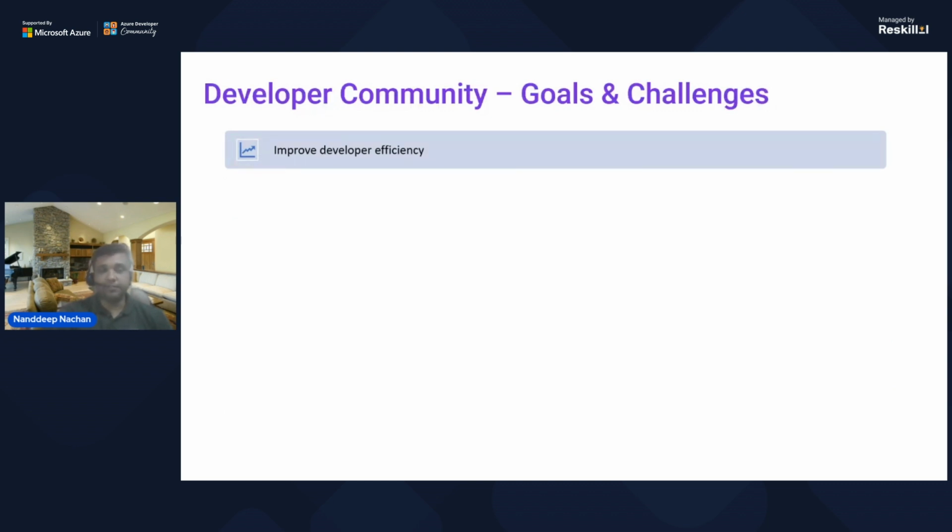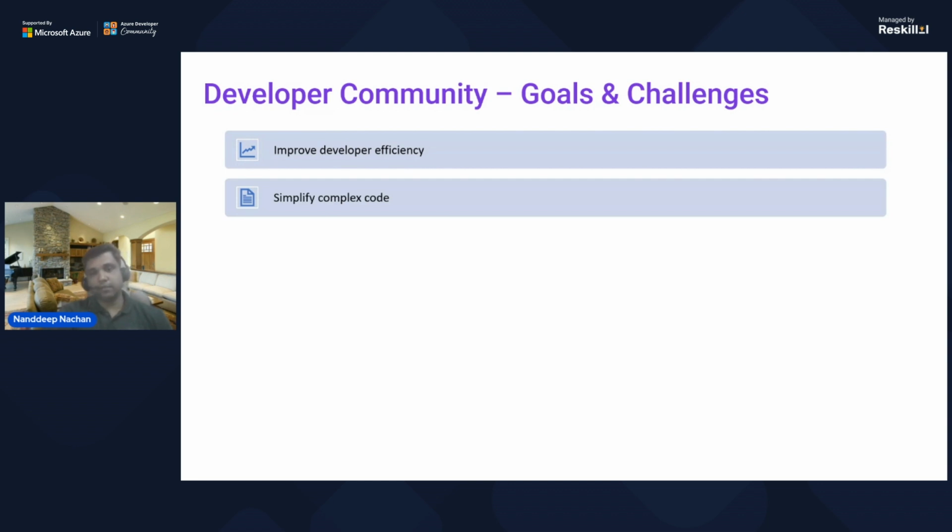So the first thing is about improving developer efficiency. The second kind of goal that every developer has is simplifying complex code. Because modern software projects often involve complex code bases, and developers spend a significant amount of time navigating through various files and understanding the dependencies or relationships between various components involved in that code. And Copilot's motivation includes the simplification of code by considering the broader context of the code, and it can encompass multiple files and tabs in the integrated development environment.